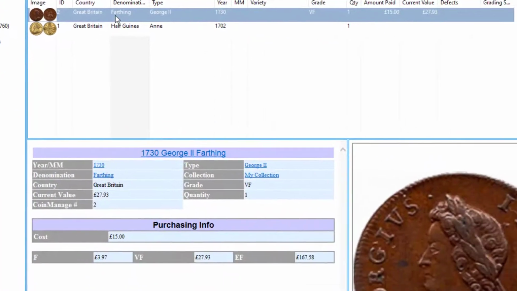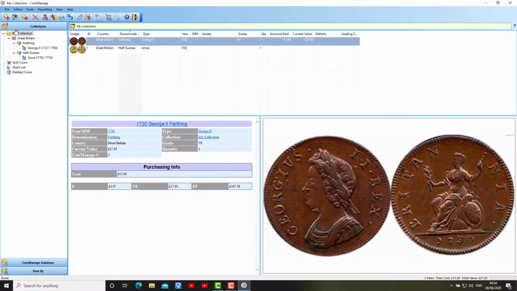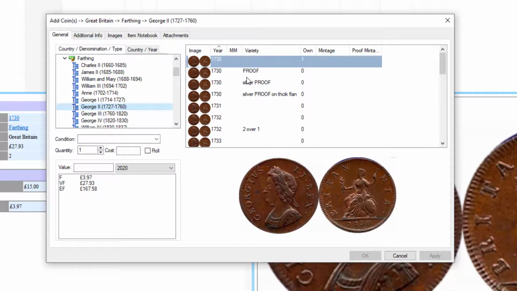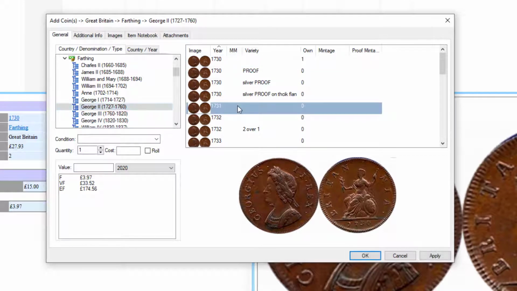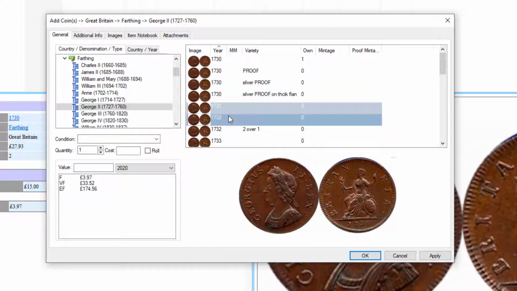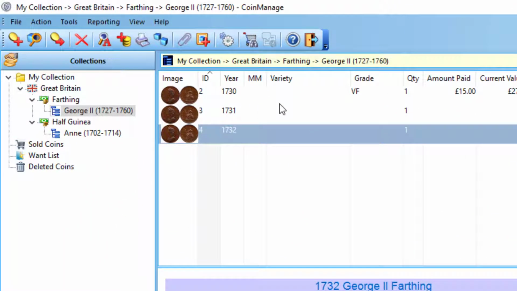To edit a coin, you just double click on it and you can make changes as needed. One other tip regarding adding a coin is if you hold down the control key, so let's say I have the 1731 and the 1732, I can hold down the control key and pick the ones I actually have. So if I've got those two, I can click OK, and it adds both of the coins.